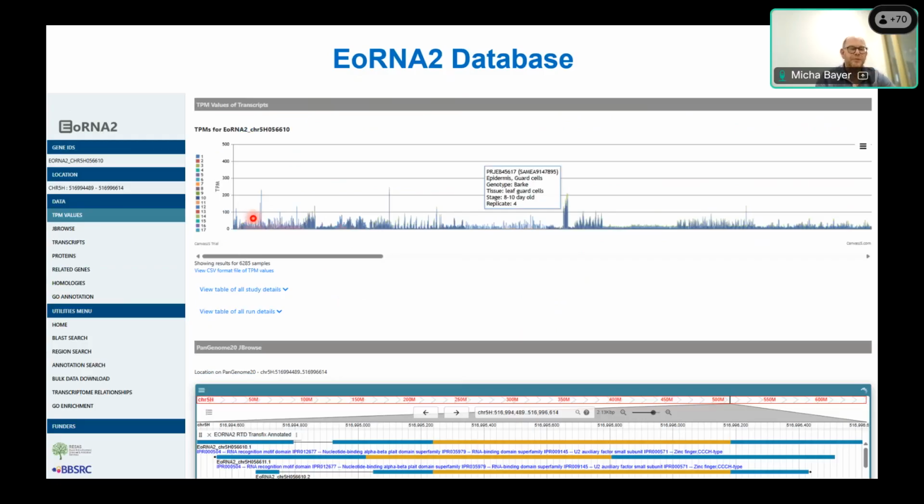So the main output from EORNA2 are these graphs that we get. The graphs show measurements of the TPM values on the y-axis, and then along the bottom is every single sample. In this case, there are 6,285 samples. For each sample there is a little tag, and the tag will give you some metadata information on each of the samples if you want to go into that. You can then use the slide bar, slide it along, and you will find all 6,285 samples.